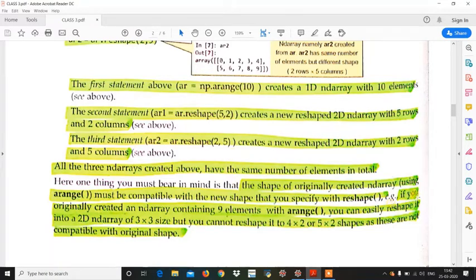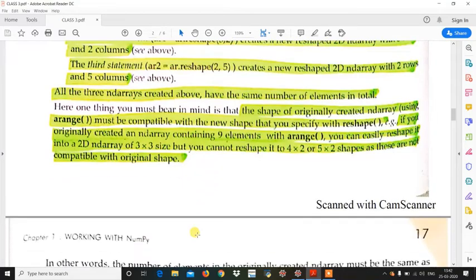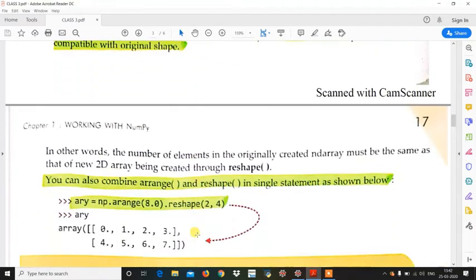So you can see the example. If you originally created an ndarray containing 9 elements with the arange function, you can easily reshape it into a two-dimensional ndarray of 3 cross 3 size, because 3 into 3 will give you 9 elements. But you cannot reshape it into 4 cross 2 or 5 cross 2 shapes, because 4 cross 2 will have only 8, and 5 cross 2 will have 10 elements, as these are not compatible with the original shape. So you have to keep these points in mind.